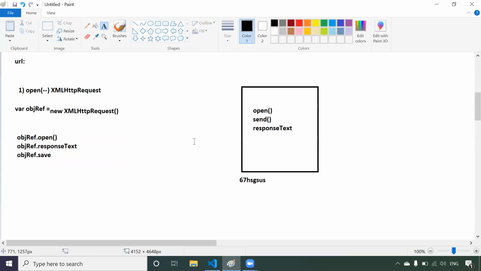So now if you wanted to send a request, you have to call some set of methods. That set of methods are present in this class. If you wanted to use that set of methods, first of all, you have to create a memory. So how can you create a memory? By using objref equals new XMLHttpRequest, which means you have to call a constructor. Now here you can give any name.